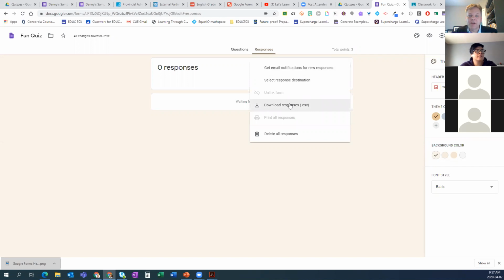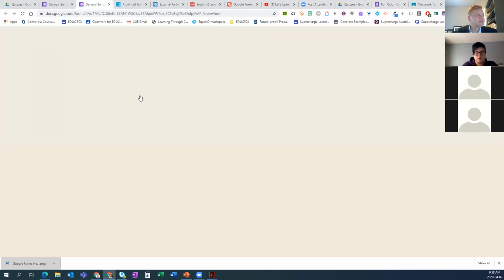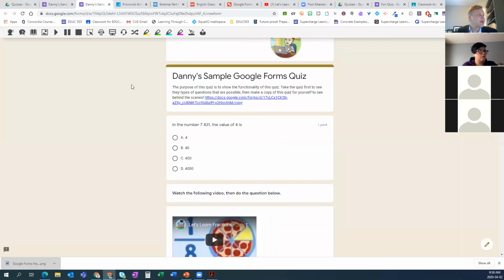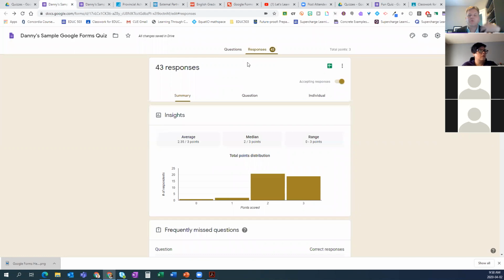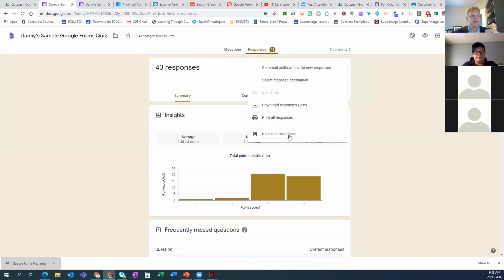If you're an Excel person and not a Google Sheets person, you can just download all the responses in an Excel sheet. Look, what if I had another session here and I wanted to reuse this? I've got 43 responses. I want to reuse this quiz. I want to download, and then I want to delete all the responses. I can hit delete all responses.